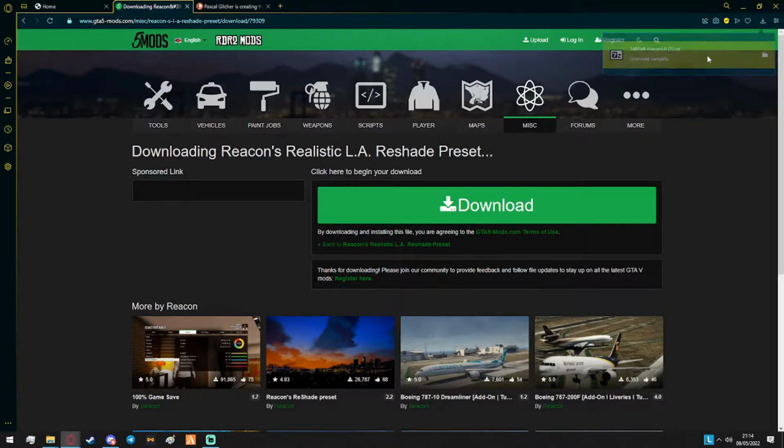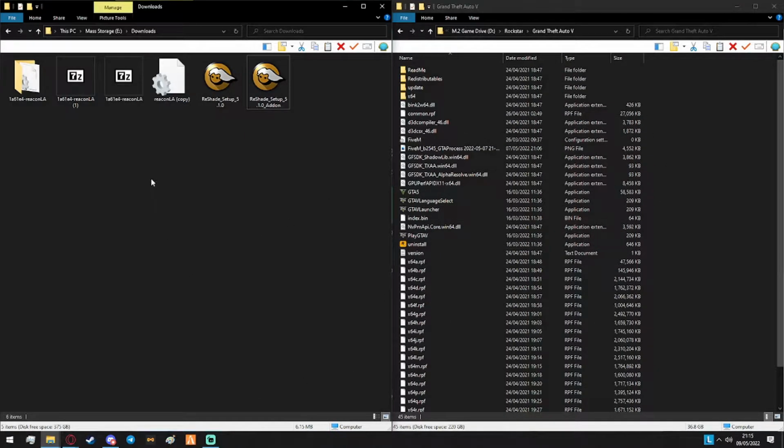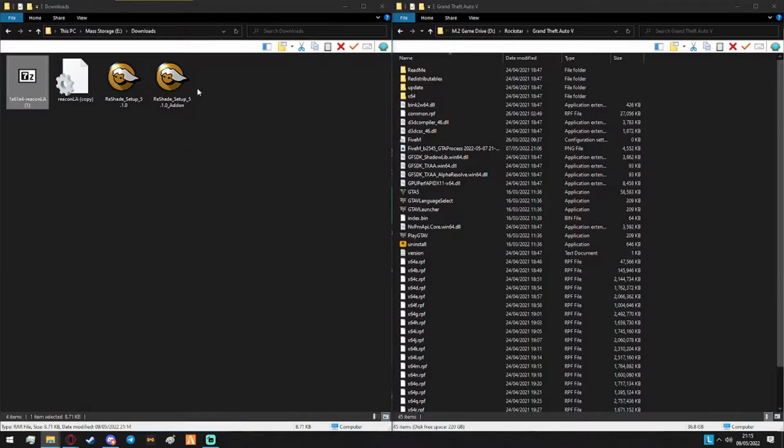So just quickly going back to the preset, you click on download, and because I already had one in my downloads folder, it's already put it there. So let's go to my downloads, and I'll also bring up my GTA as well. I'll get rid of the one from previous, same with that one, and let's open this up, extract to.